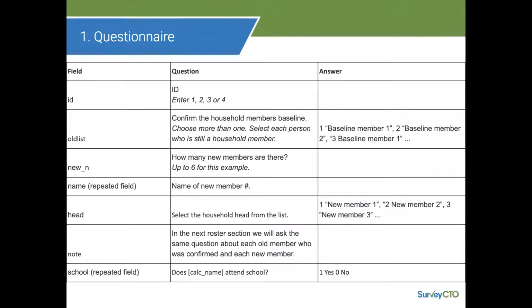There is a field called new N, which will record how many new members there are at this new collection point, and we'll limit that to 6 members in this example. Then depending on how many new members, there is a text field that repeats, collecting the names of new members.